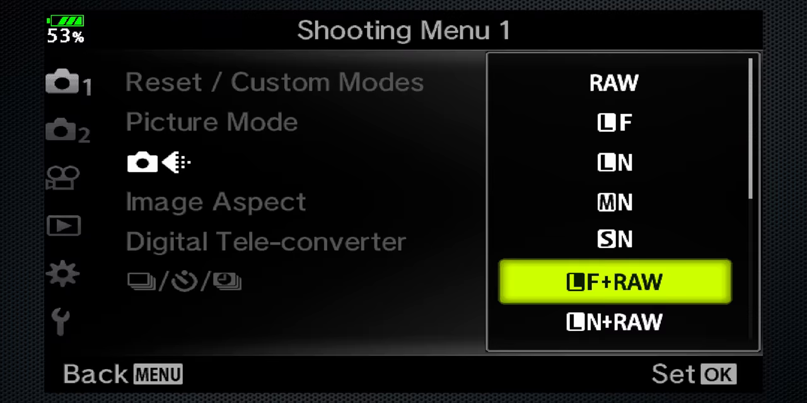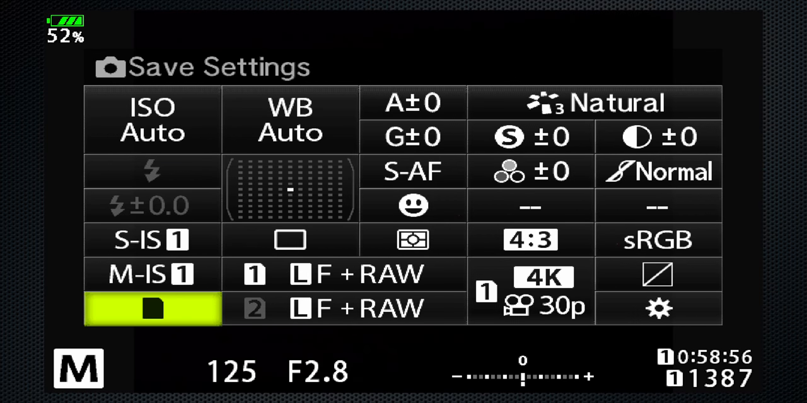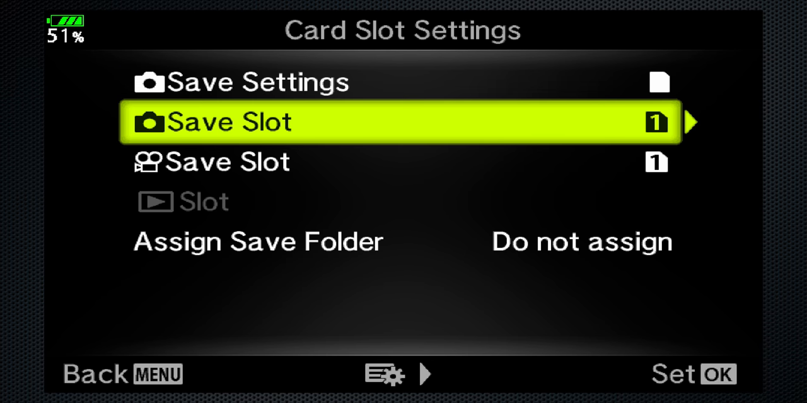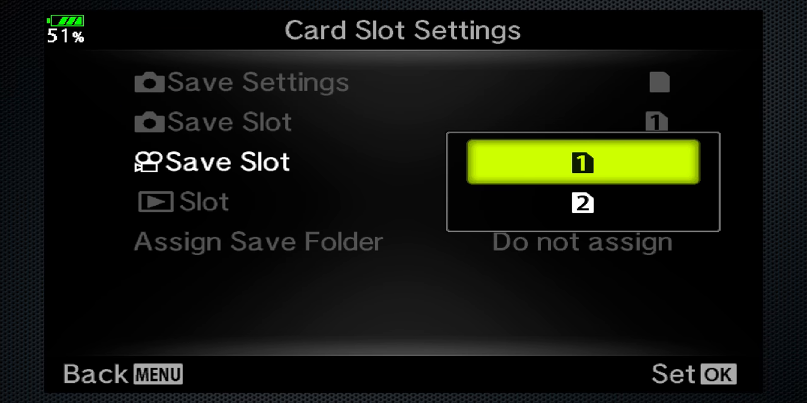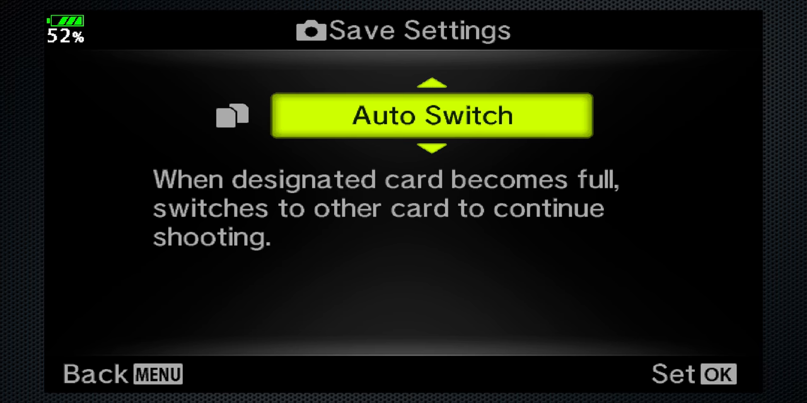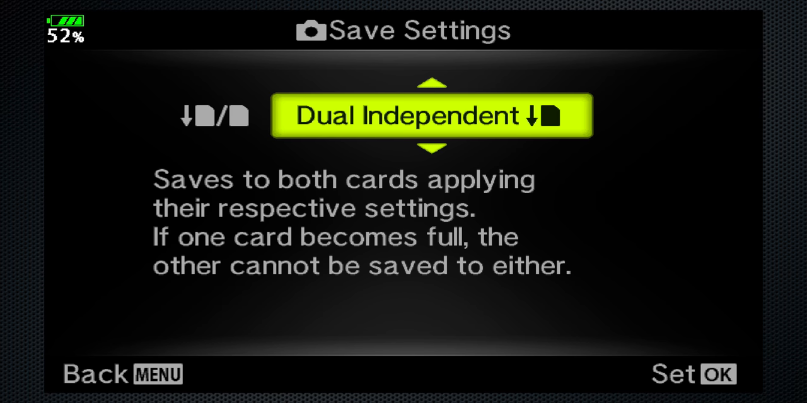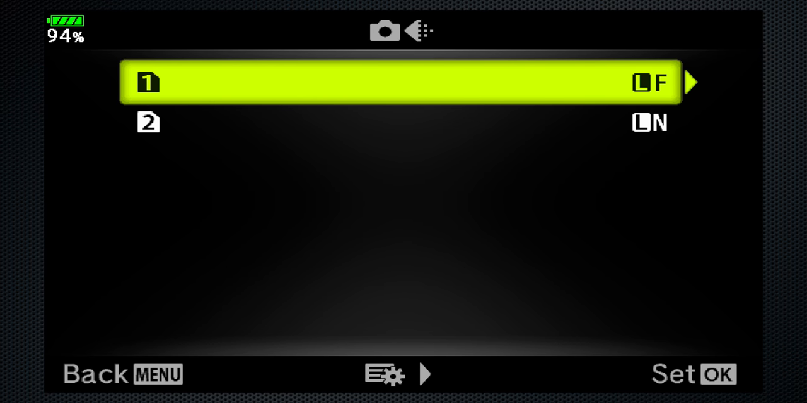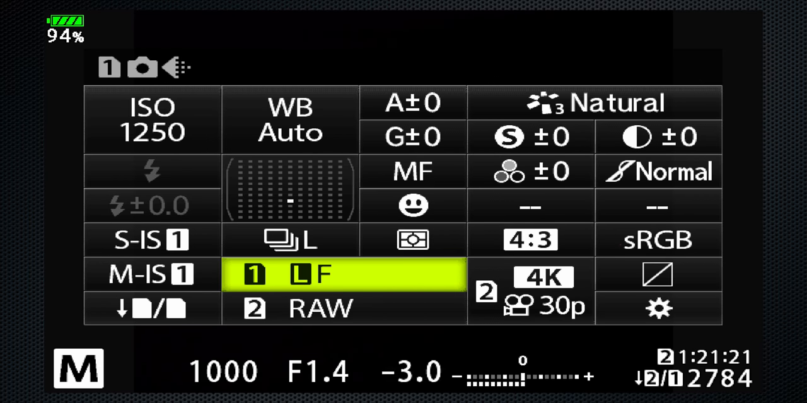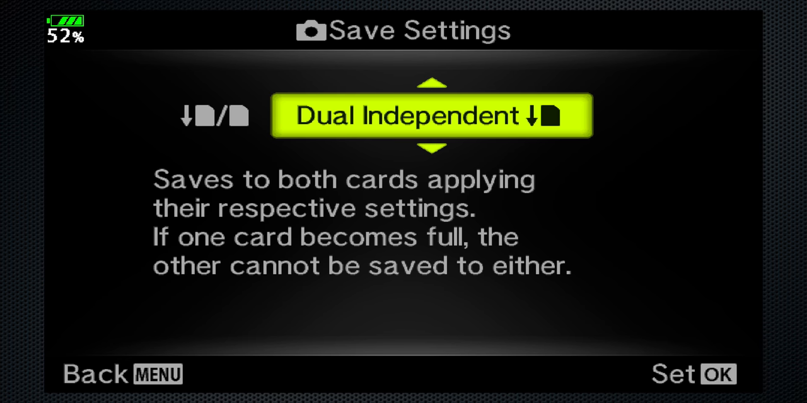To manage the card slots, go to the control panel. Select Standard and set it up to record stills to one card, movies to the other. Select Auto Switch to record everything on one card until it fills up, and then switch. Dual Independent Down Type: go back to the menu, and the 2 cards are displayed to assign any combination to one and the other. This setting is also accessible on the control panel, but if one card fills up, you can't save to the other.